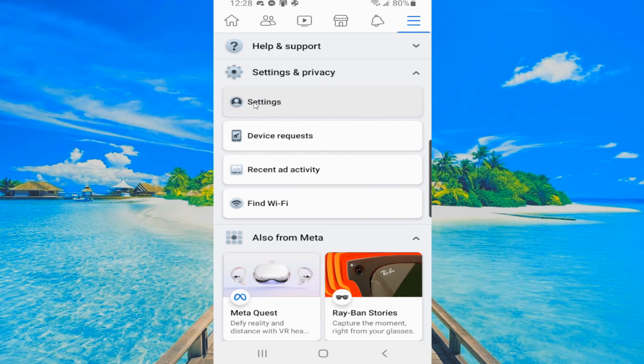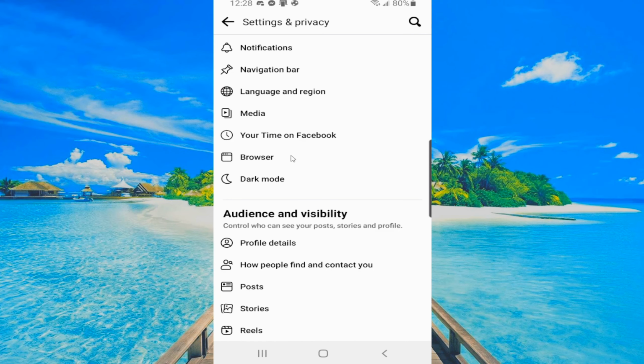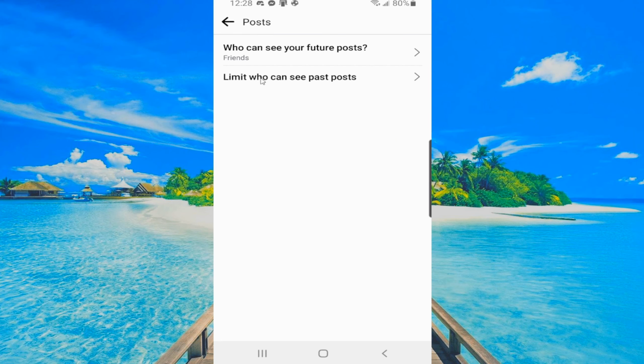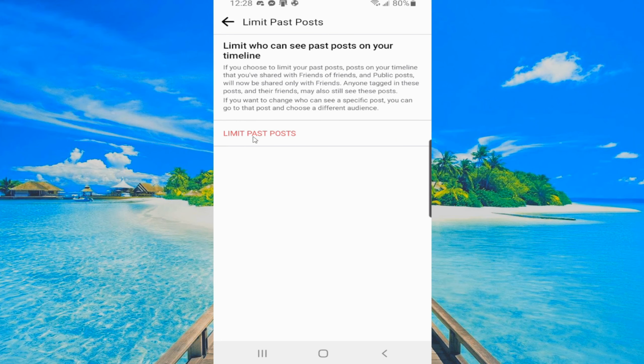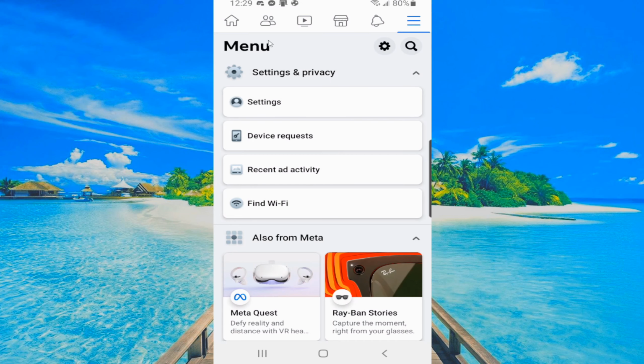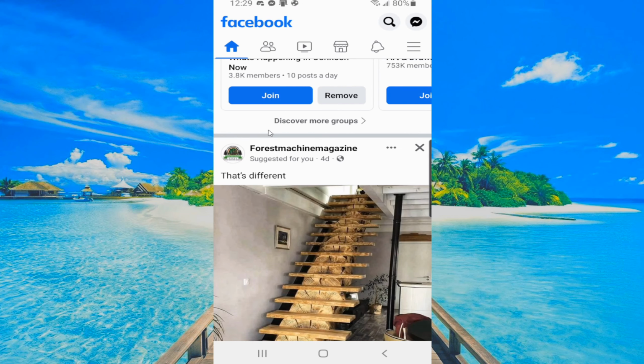Then go on down to Settings and go on down to where it says Posts right here and select this. And go to limit who can see your past posts. This says if you choose to limit your past posts on your timeline that you've shared with friends of friends, and public posts will now be shared only with friends. We can back out of this and go back to the home screen here on our profile.